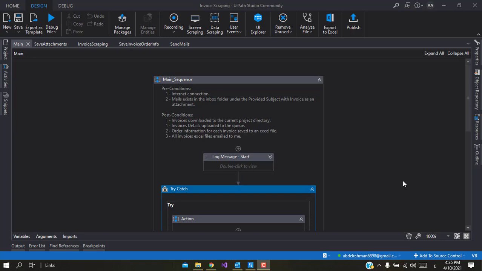Finally, it saves all the order information of each invoice in a new Excel file named as customer name underscore invoice number.xlsx, mails it to my email, and uploads the subtotal, GST, and total of each invoice to a queue on the orchestrator. This process is unattended.